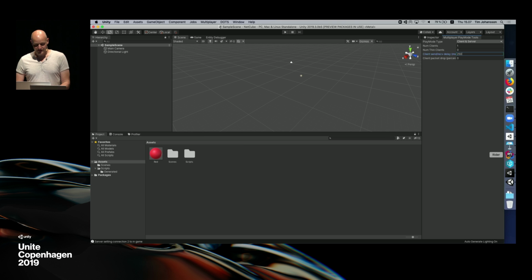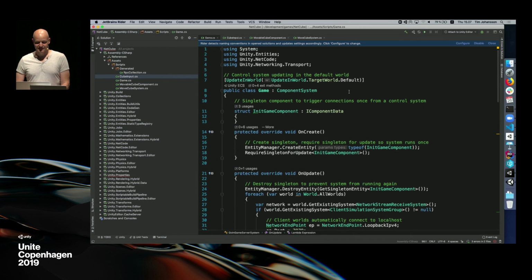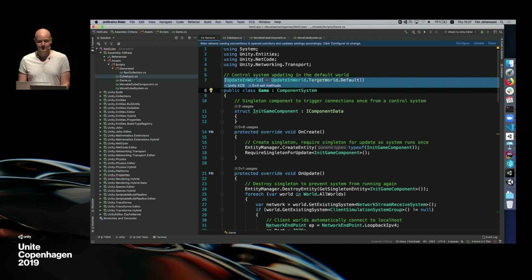So I said there was some code in here, and I don't expect anyone to actually read the code. It's just to get a sense of how much code it is, and I'm going to highlight some snippets of it and talk about them. So by default, everything is just updating in the client-server world. If you want to update in the default world, you have to explicitly ask for that with the attribute.